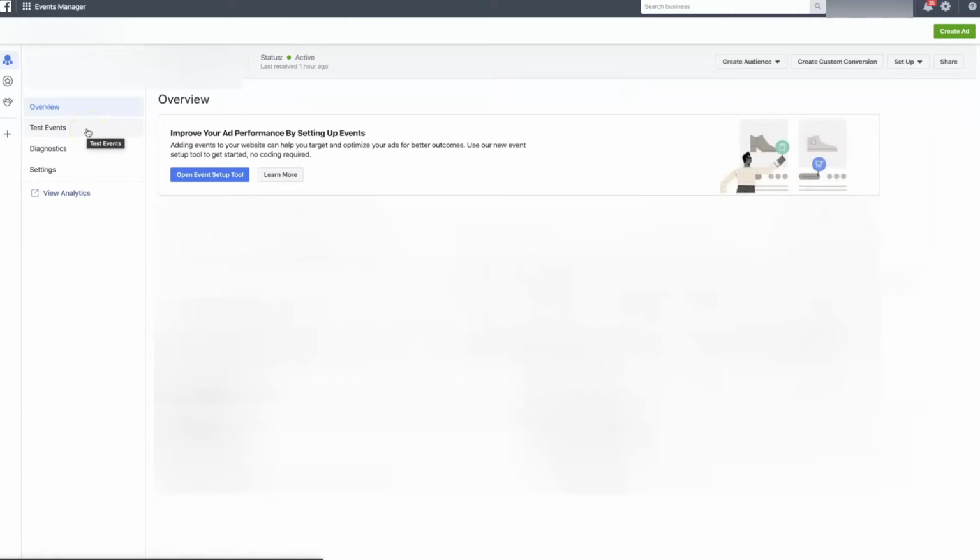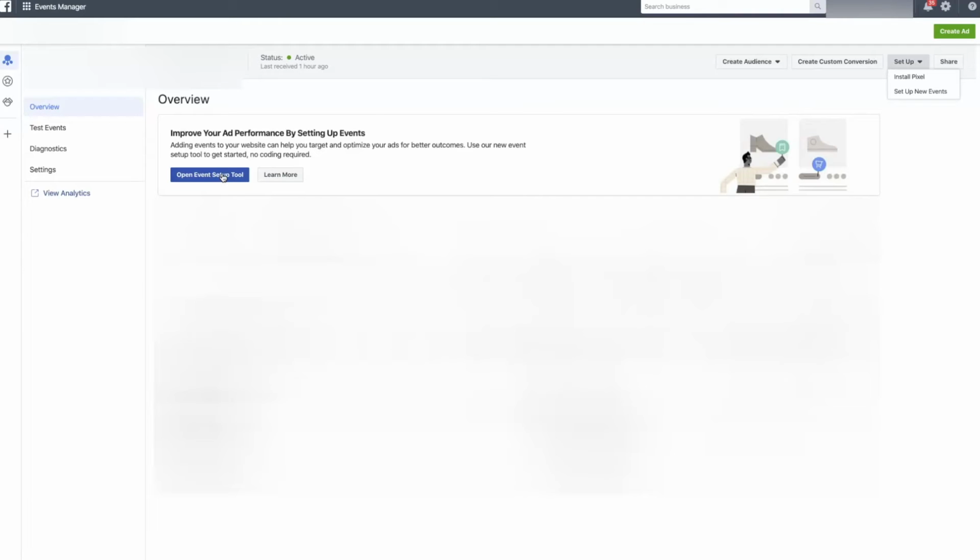So when you get your pixel installed, it'll say the pixel name right here. Sorry, it's blurred out. And then the other options are overview, test events, diagnostics, and settings. Then off to the right, you'll have this open event setup tool. If you don't have it, you can also hit right here and hit setup new events. This is a great tool because it allows you to map specific things to your website. And we have another video on that. Watch that video again, that's below.